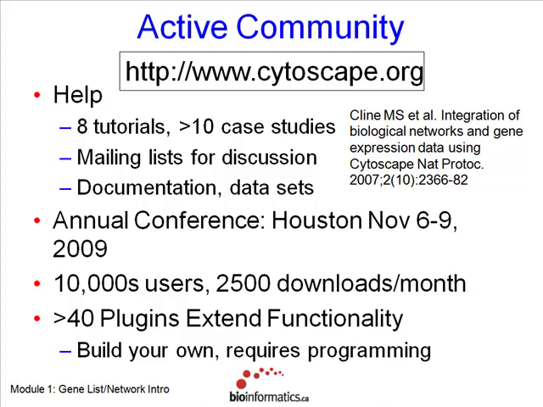We've included a paper, a protocol of how to use Cytoscape for gene expression analysis in your binder. There's an annual conference if you end up being really interested in this. There are thousands of users, quite a lot of downloads, and because there's an active community, people have extended the functionality of the software by writing their own plugins. And so you can go shopping for plugins that are useful for particular types of analysis, and some of those might be particularly useful for you.